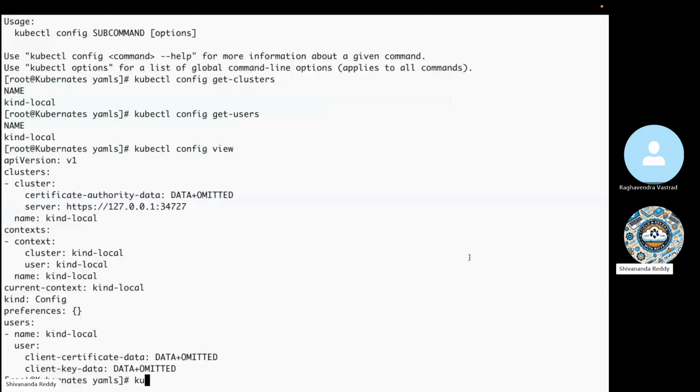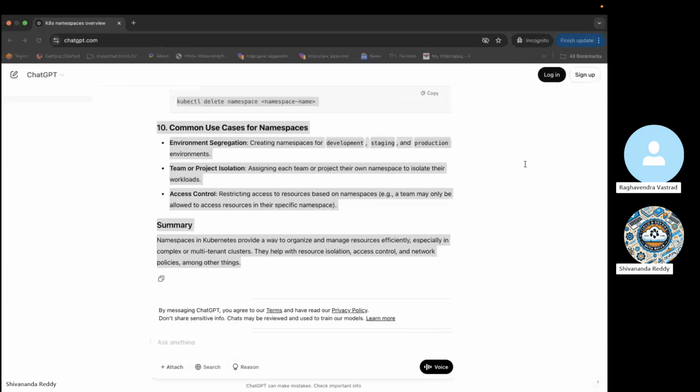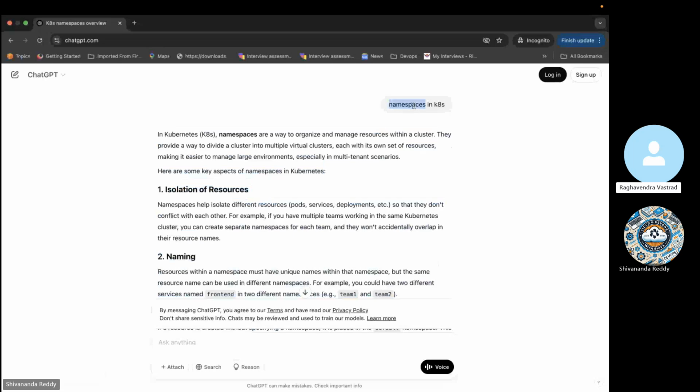How do we check that with kubectl? What prompt did you use in ChatGPT, sir? I just used "namespace in K8s" to search this information. Okay, that's it.